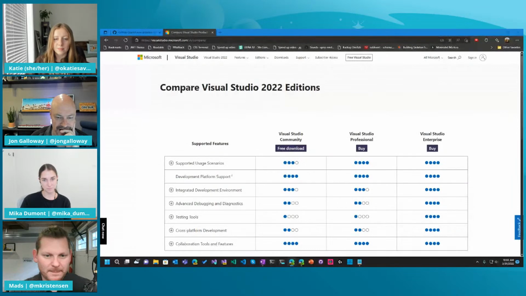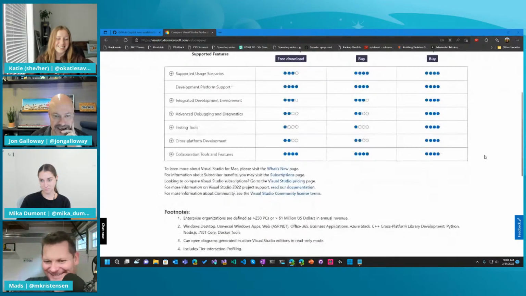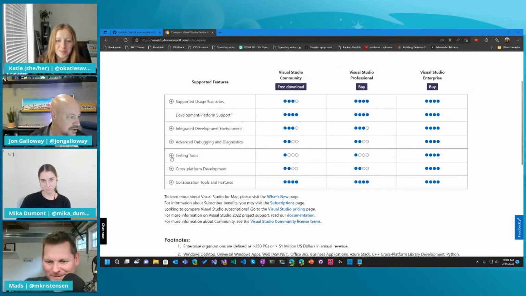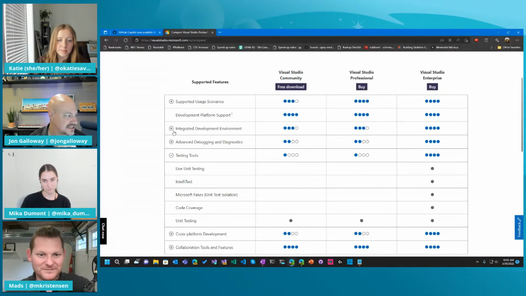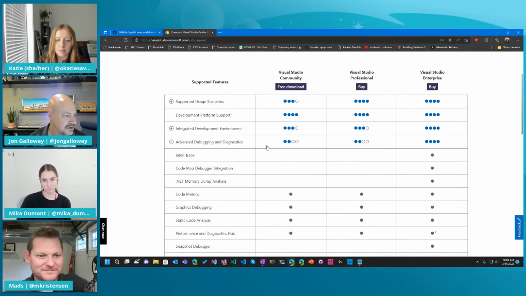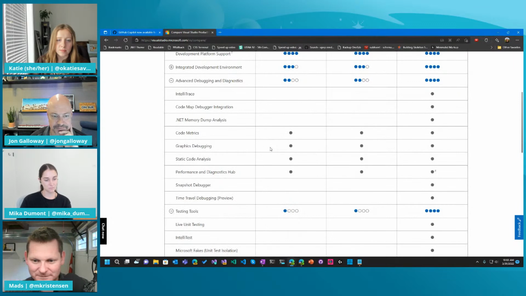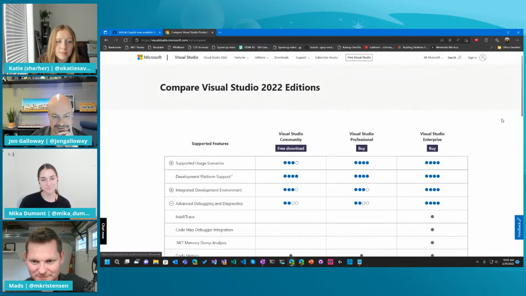I thought I shared my screen, but I forget if I actually did. Anyway, this is expandable too, and you can break it down and see specific things, like some of the more advanced testing, advanced debugging, diagnostics, and stuff like that. So, yeah, cool.